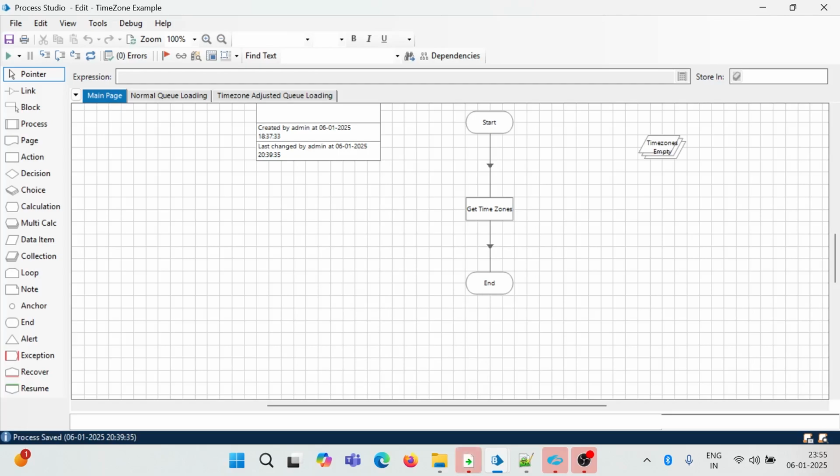So normally, you might have a scenario where your clients are across the globe and you have bots in different regions. Let's say you have some bots in India, some bots in Canada, some bots in Australia, right? And then you want to load the queue at one time and then defer the items for specific time zones.